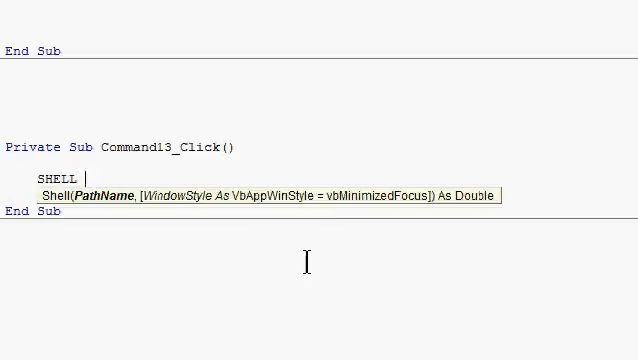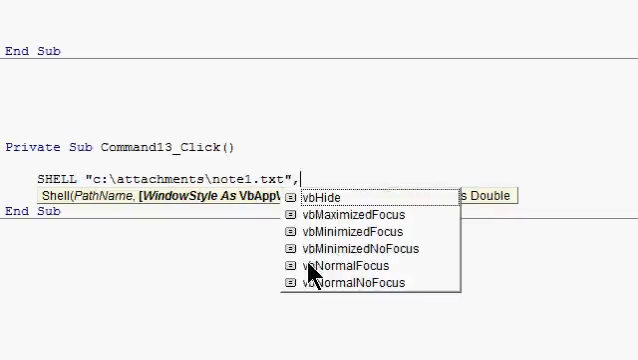Just come right in here, and all you have to type is shell. That's the name of the function we're going to use to open up another program. The path name and file name that you're trying to open. In my case, it's C:\attachments\note1.txt. That's the file I want to open, comma, the Windows style.